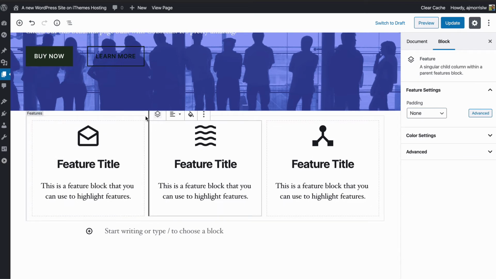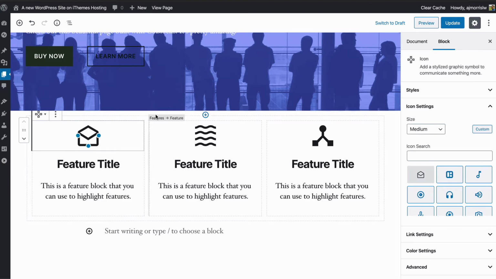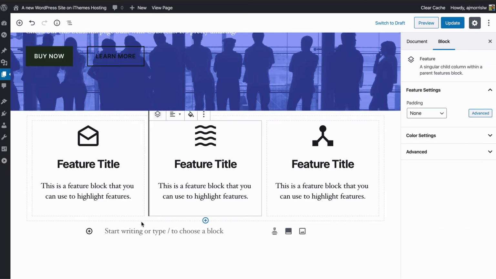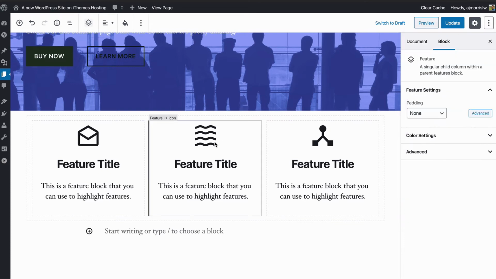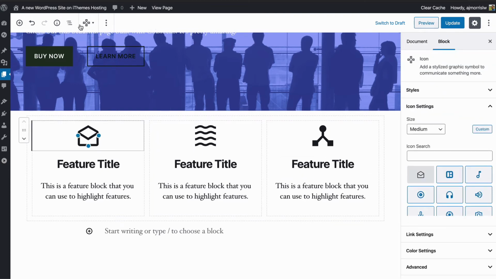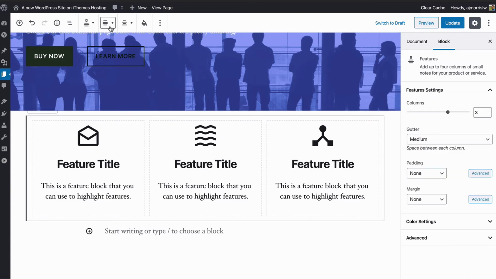I will say with CoBlocks, there does appear to be some issues with the order of which things pop up when you're in here, so just take note of that. If you do see this type of issue, one thing I do with the block editor is typically go to top toolbar. So that way when you click on something, you'll see it up here at the top. It moves that order. So if I go to features now, I can see what it looks like.